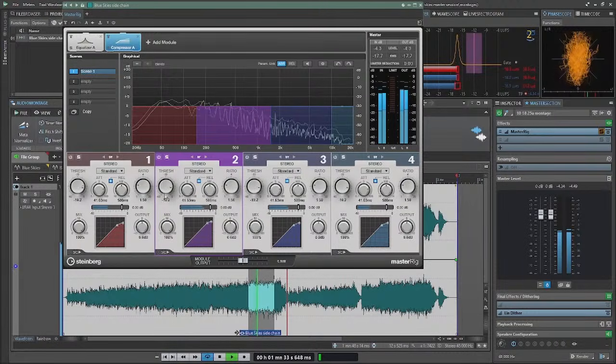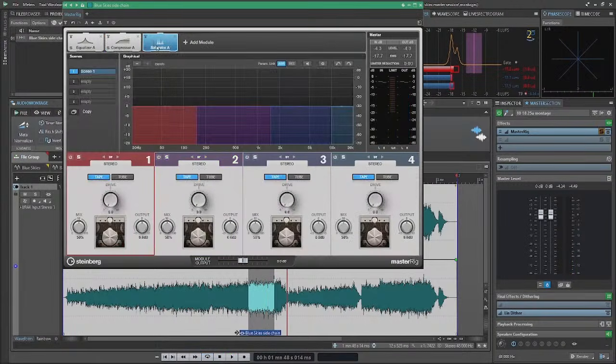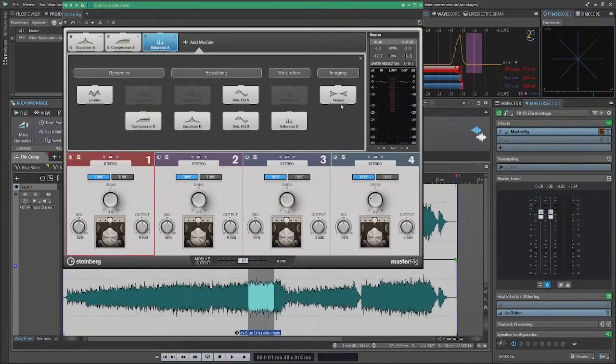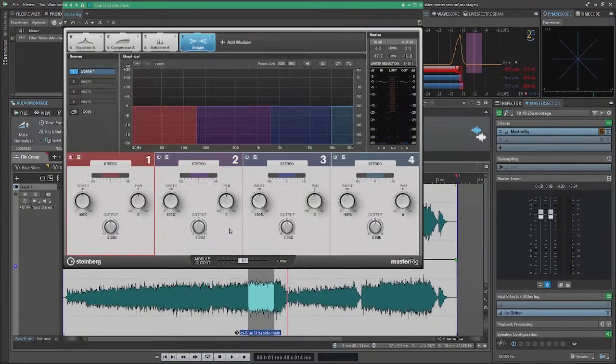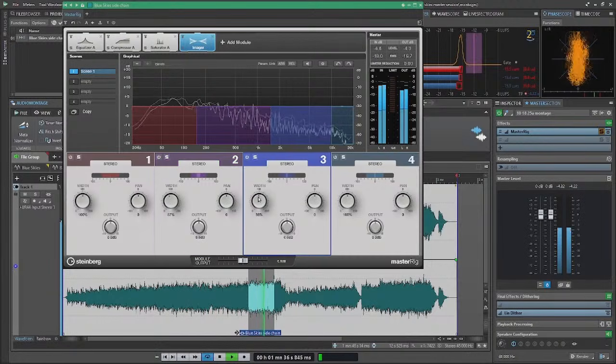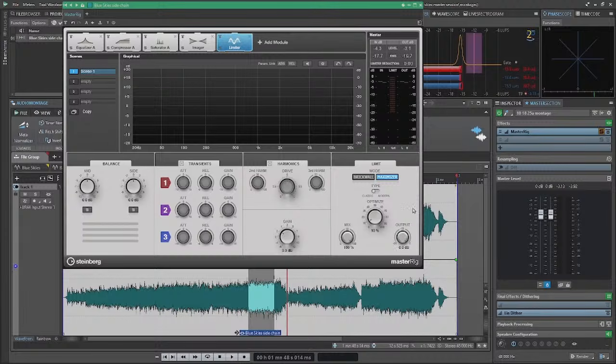I'm going to choose the saturation, experiment with that a little bit. I'm going to use the imager, check out those options a little bit. And then finally, I'm going to bring in the limiter. I'm setting this output right at 0, turning this optimized down, switching this over to modern.